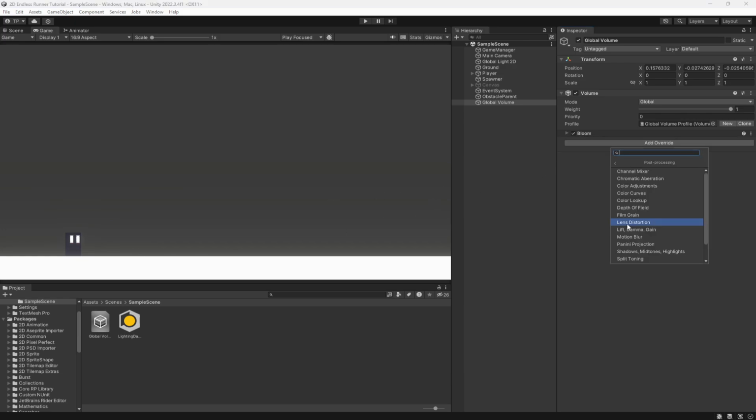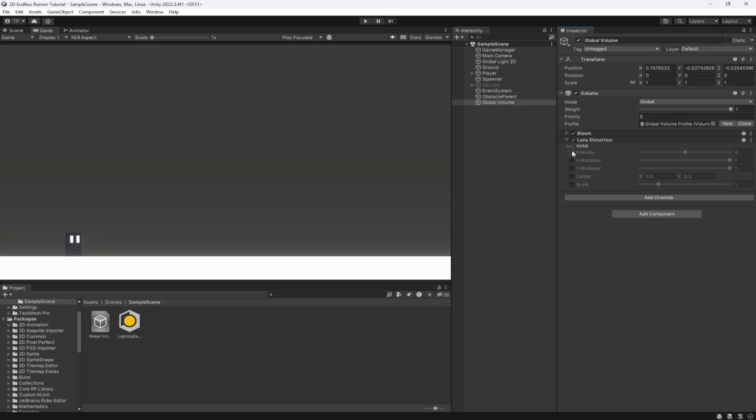The next one I'm going to add is lens distortion. Now, lens distortion allows us to essentially warp how our game looks slightly. And you can see here, this is essentially what it does. It basically applies a realistic lens effect to it. So you kind of get like a fisheye lens here.